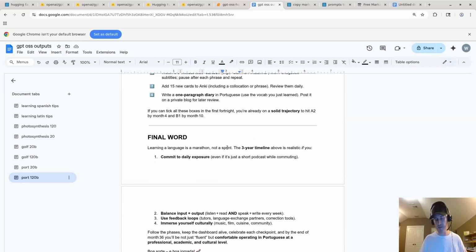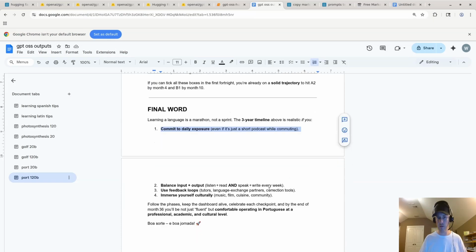So it says it's not a sprint. The 3-year timeline is realistic if you commit to daily exposure, even if it's just a short podcast while commuting. Balance input and output. Okay. And I don't know Portuguese. I just know some Spanish, but I think this says something like have a good journey. Have a good journey studying Portuguese.